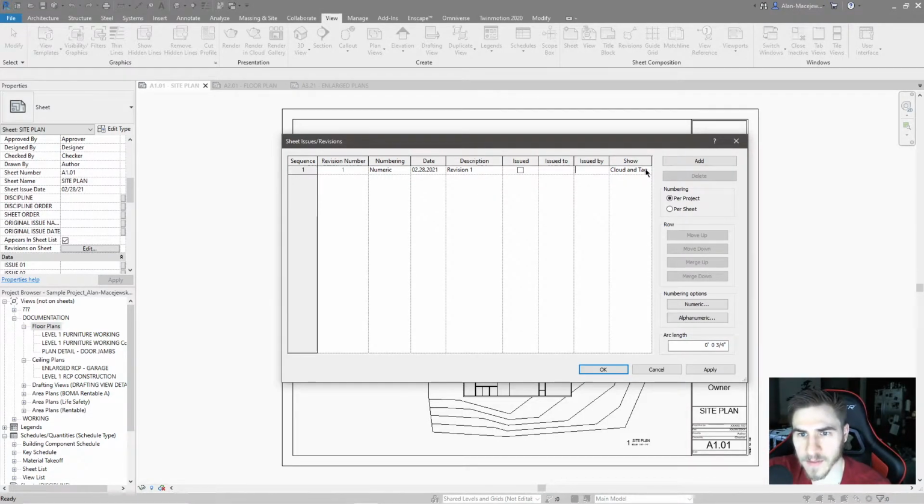But the different options we have here are cloud and tag. So we can see the cloud and the tag, we could see the tag, and then we could see none. So what are the different applications where you might use cloud and tag, or none? If I want to do cloud and tag, of course, we're going to see the revision cloud and the tag, and that's kind of the default, and that's what I'd recommend.